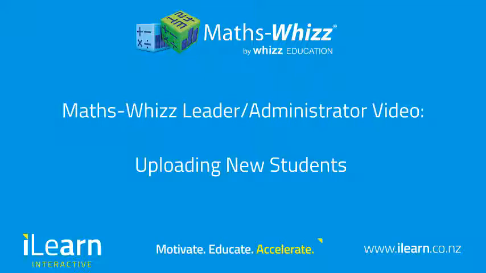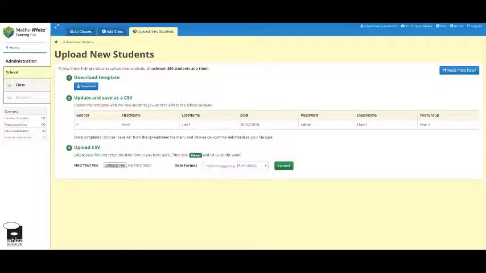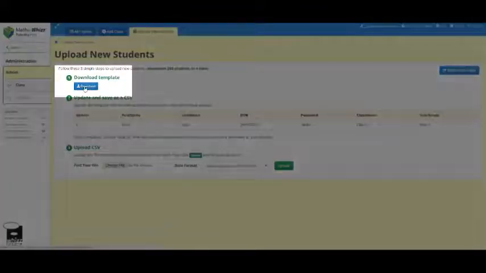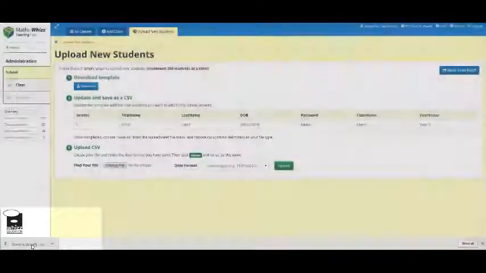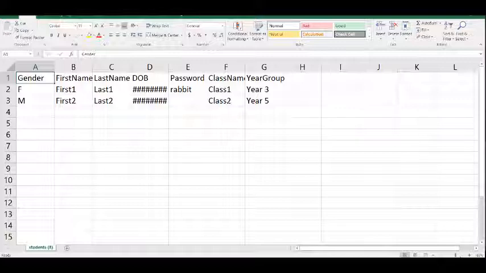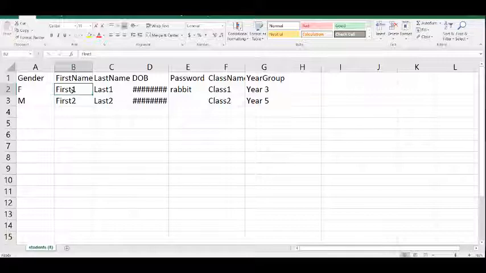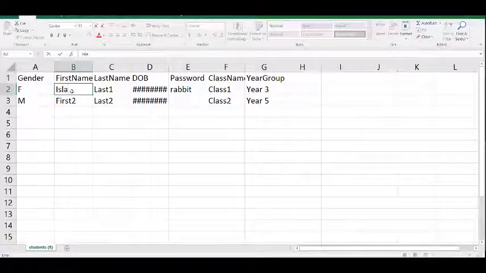If you wish to do a bulk upload of students, then download the students.csv template first and use this to populate your information. For schools who have already had some students using Maths-Whizz, this population step needs to be done very carefully and only include students new to Maths-Whizz.